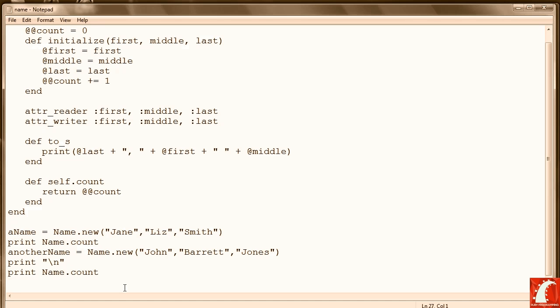So that wraps up this lesson on class variables and class methods. And now we're ready to move to the exercises where we're going to demonstrate in 3 separate exercises a little bit more about working with classes in Ruby.